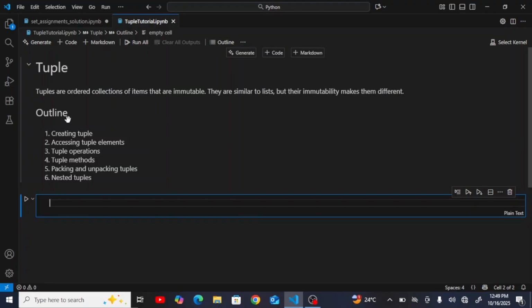So now this is the outline of what I'll be covering in this video. I'll be showing you how to create a tuple, how to access elements in a tuple, the different tuple operations, tuple methods, packing and unpacking tuples, and nested tuples. Okay, so I'll be showing you how to create a tuple.